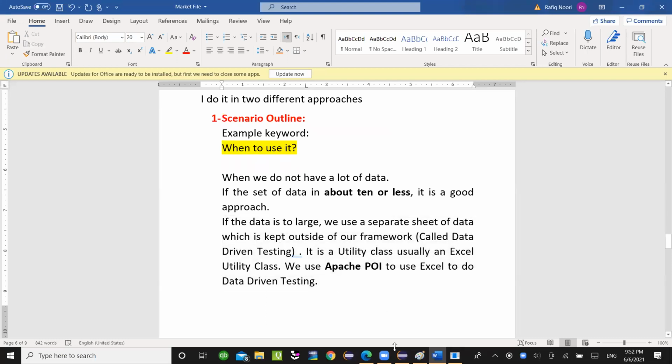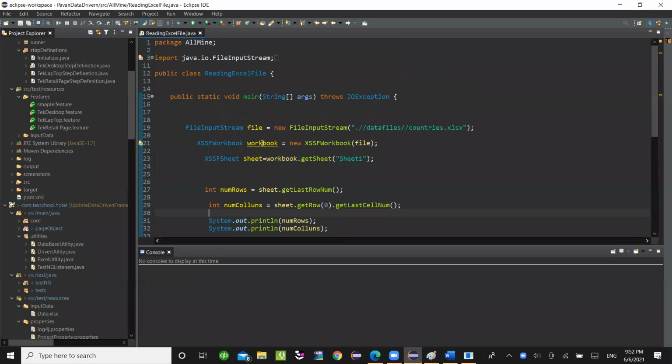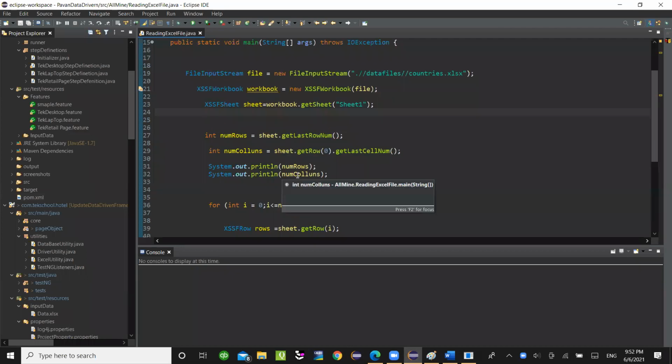And then next session, I'll teach you how to read, because sometimes they will ask you, how do you read the data from a sheet? Get sheet method, okay? How do you read the data from the row?